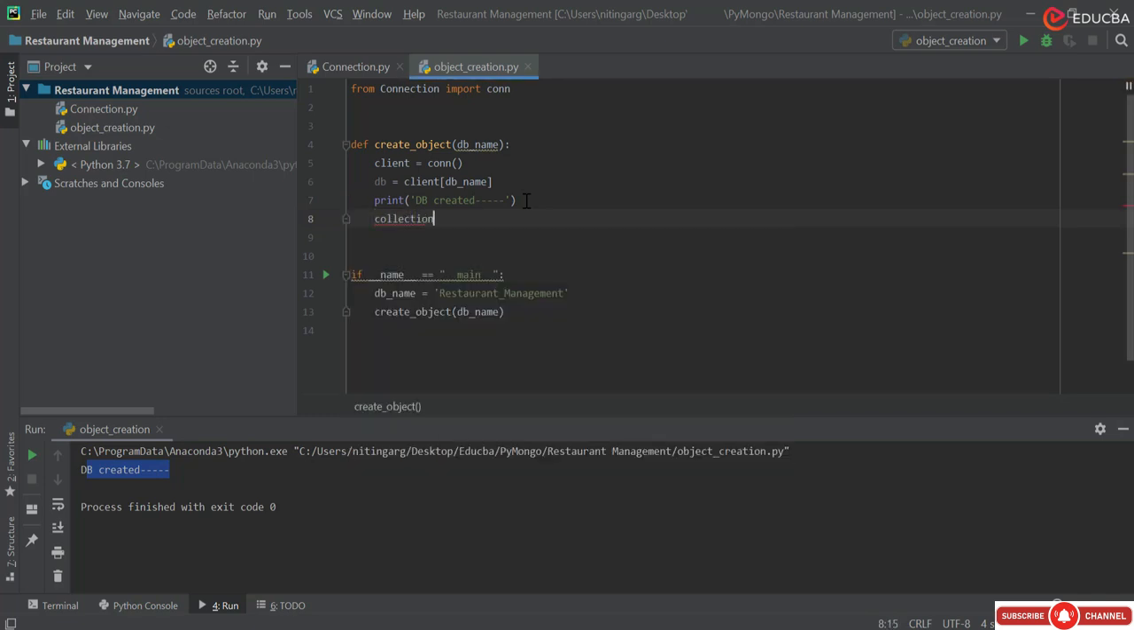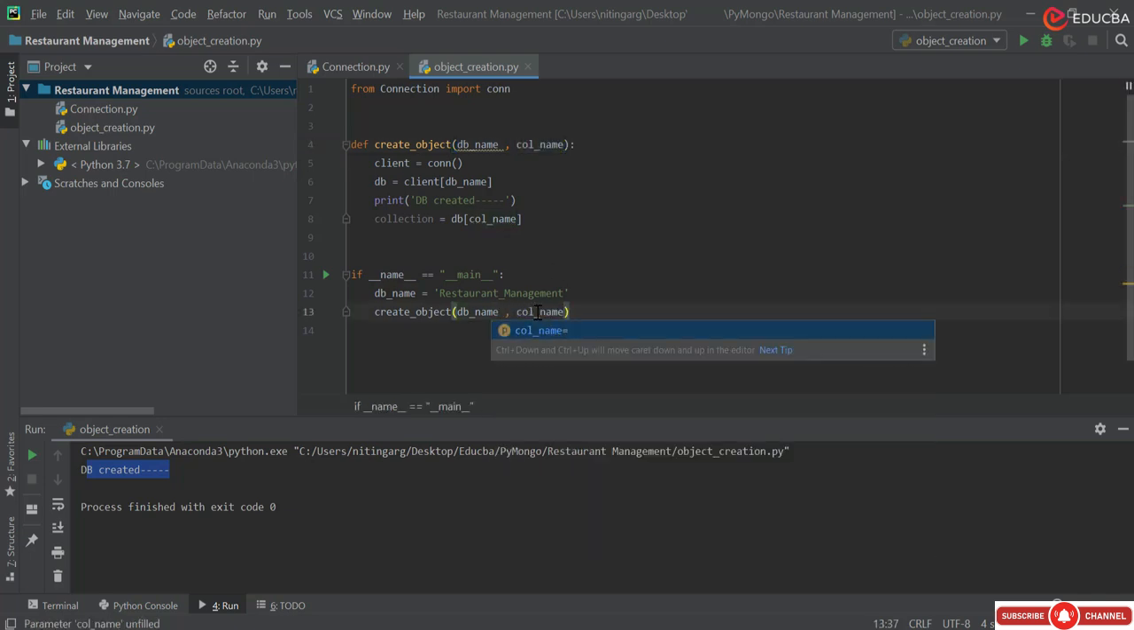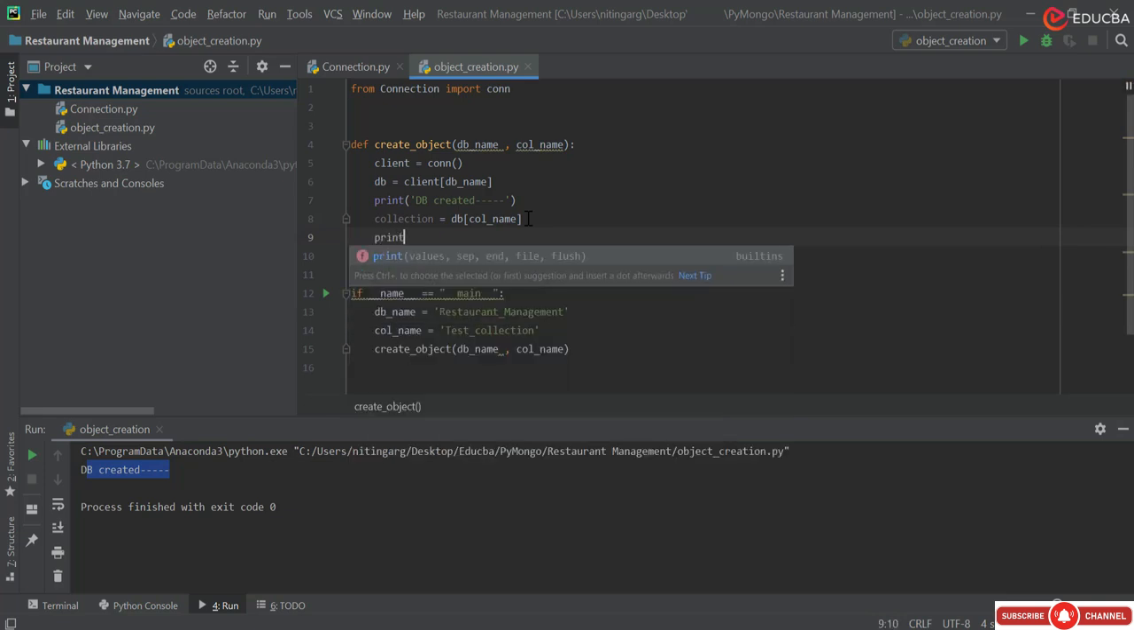So what I'll do is create a collection, which should be db and then the collection name. The collection name should also come as a parameter to the function, and it should be called from there. I'll create a collection name equal to, let's say, test collection. So I've created a collection named test collection and passed it to the function so that it can be created. We are trying to access this collection.